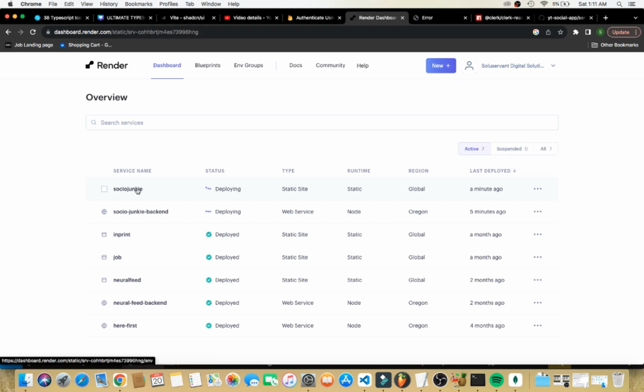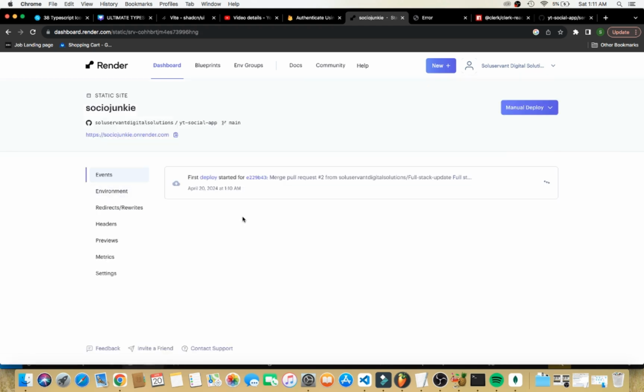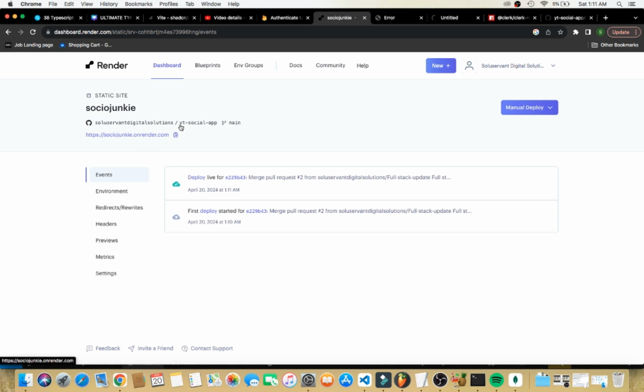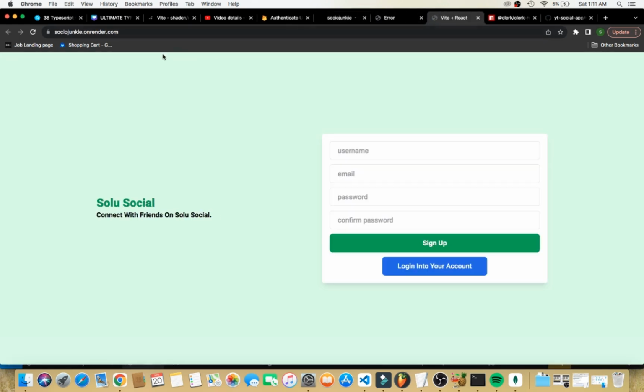Let's go and check out our front end. Okay, it looks like it's still deploying. Okay, it looks like it's done deploying, so we can actually click on this and then it should open up. You see our application on the front end has been deployed successfully, and let's see for the back.